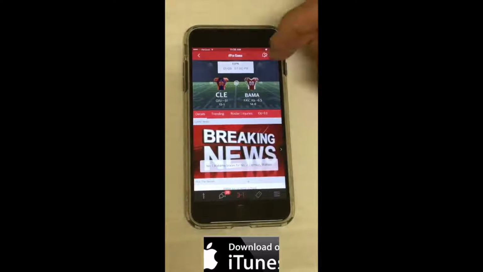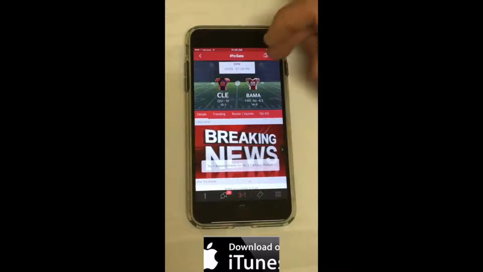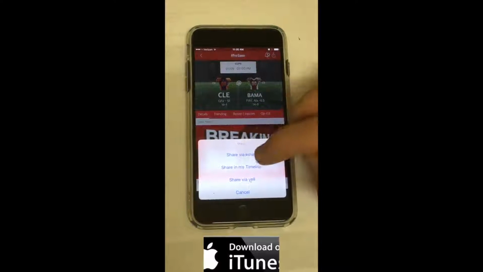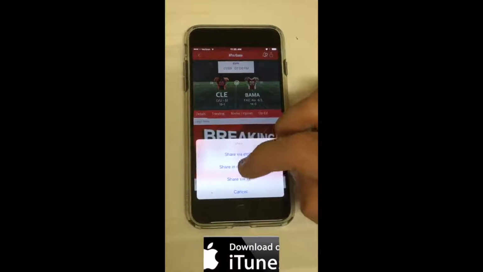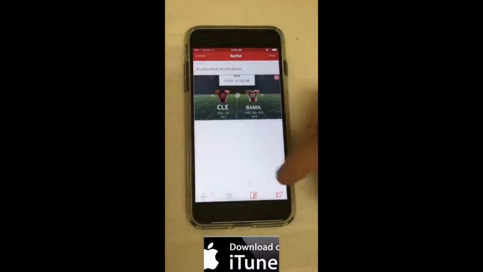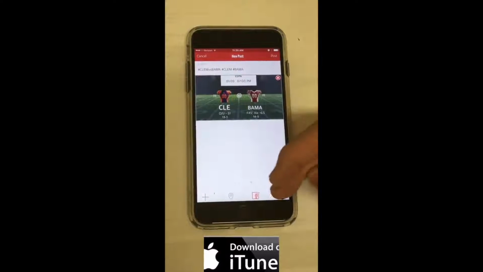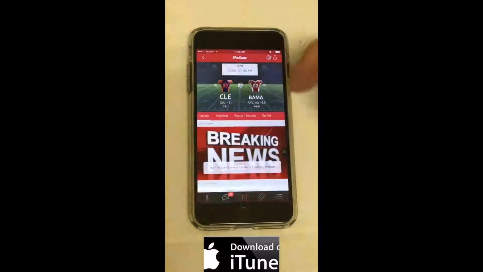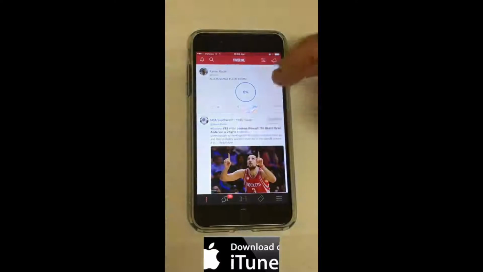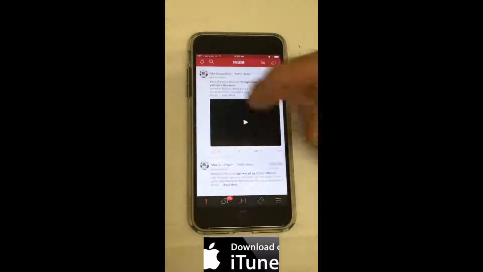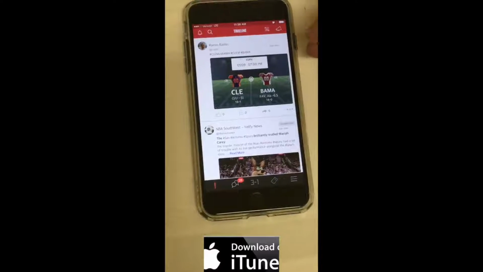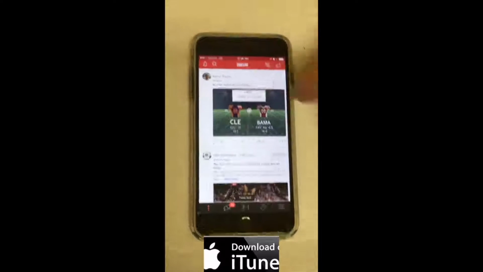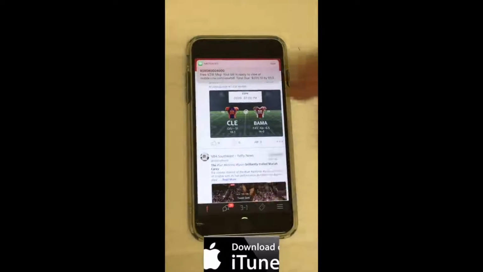Also at the same time, I can share this scoreboard either via email. I can also share it on my timeline. Again here, because I automatically checked Facebook and Twitter, I'm just going to post this. It automatically gets posted, as you guys can see, on my timeline. So this is where it comes in timeline.